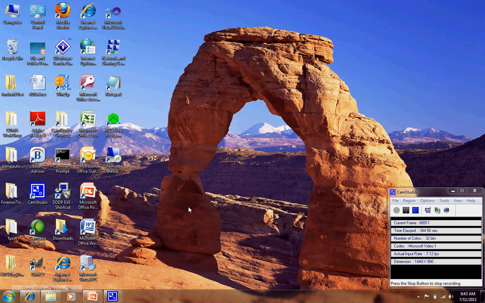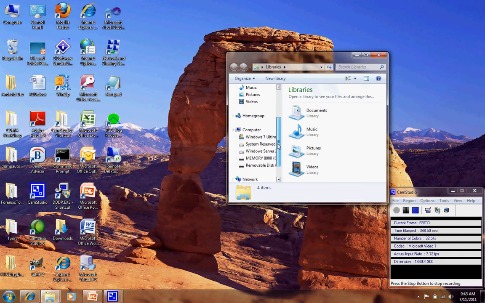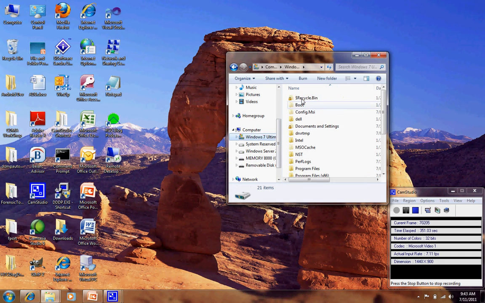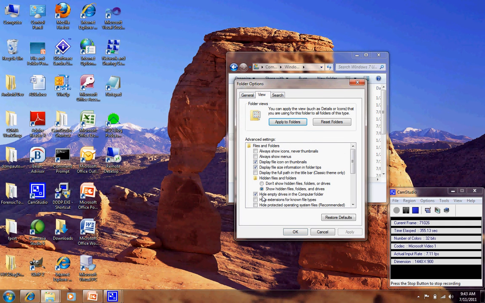Now all those changes should take effect, so we'll go back and check and make sure that those changes took hold. And you can see it's set to show hidden files, folders, and drives, and it's also set to display the extensions for known file types, and it's also set to display operating system files.